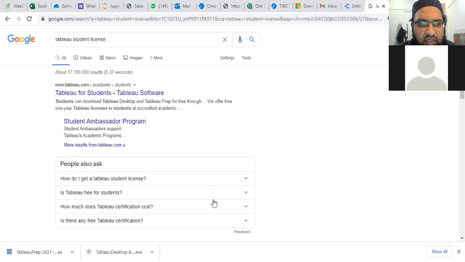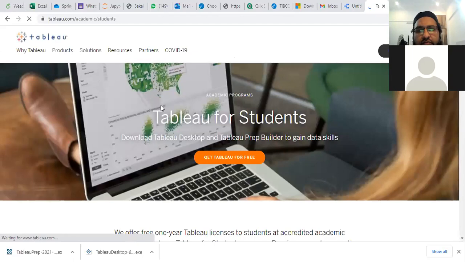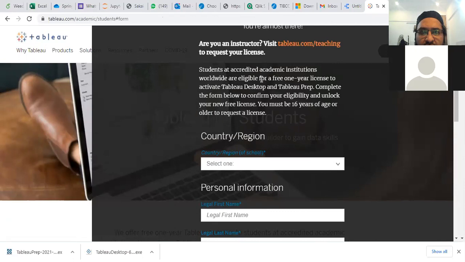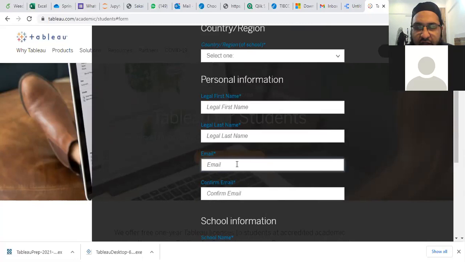So let me go into this website. Yeah, so, get Tableau for free. You can just explore this. You can start here. Students who are accredited are eligible for a free 1 year license to activate Tableau Desktop and Tableau Prep. Tableau Prep is a very good wrangling tool. It's extremely useful. We're going to do that as well. And obviously Tableau Desktop is the main tool that we want to use. You can complete the form below, and here you don't have to put Gmail, just put the IBA domain. Confirm, and so on, okay?